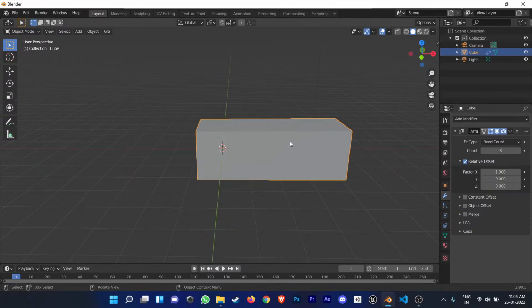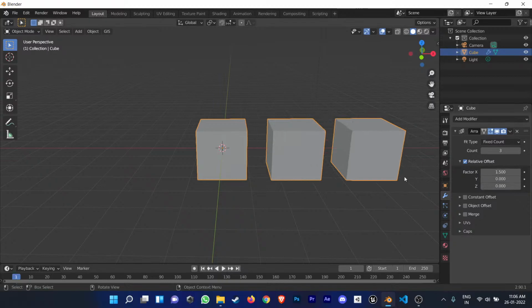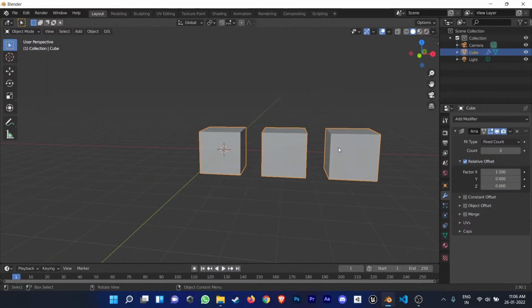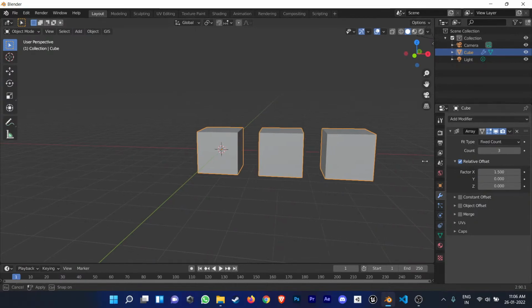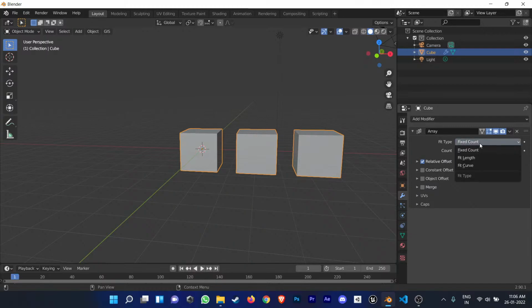But if we want to increase the space, we can use the x factor, because by increasing the factor x... let's just see this panel first. It will be much easier for you guys to understand. Right now we have this array modifier here. Fit type, we can change it into a fixed count, fixed length, fixed curve. We will be seeing individually all of them.